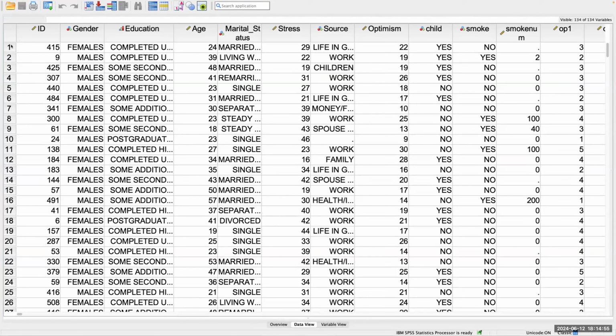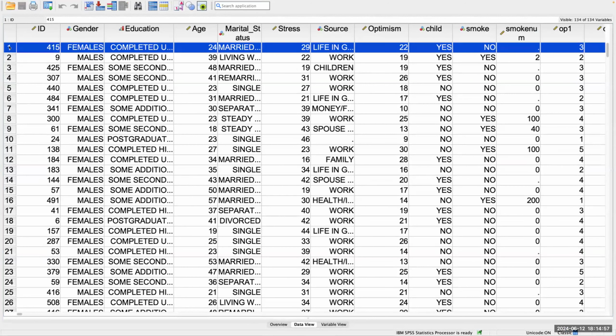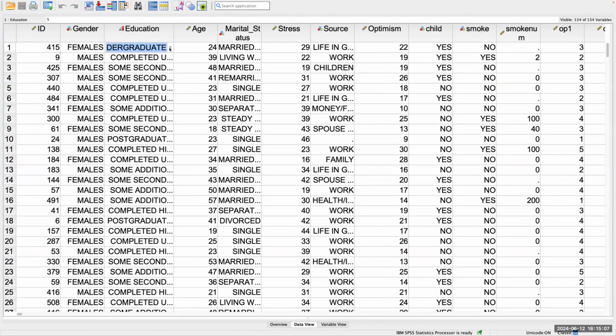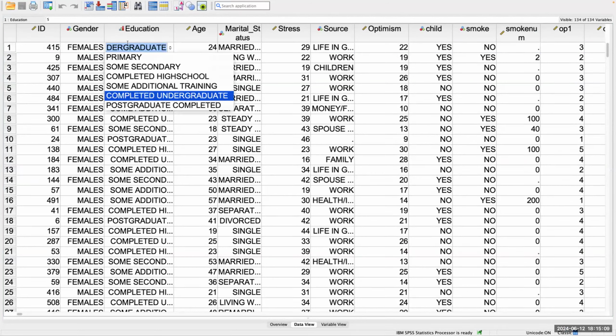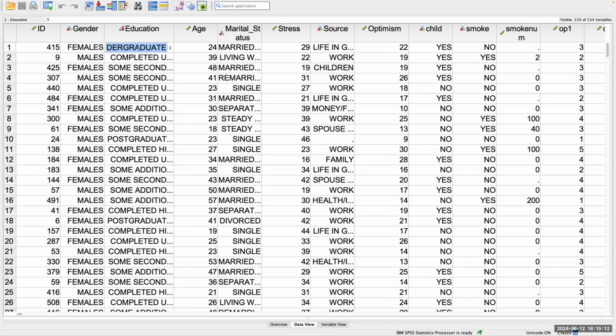So for example, I clicked on row number 1. That's one individual's responses. So person number 1, the gender was female. For education level, the person had completed undergraduate, et cetera. Person number 1 was married. So again, I just want to reacquaint you with what you're looking at when you look at a data set.